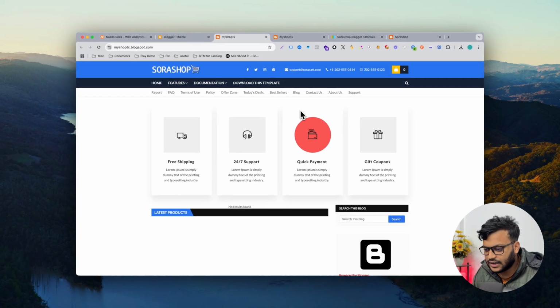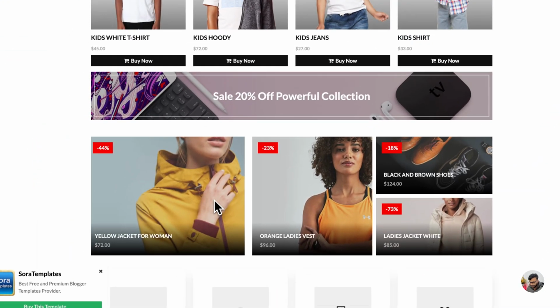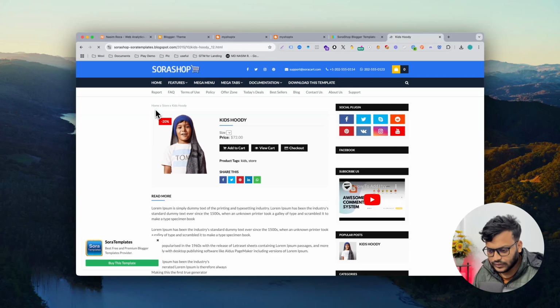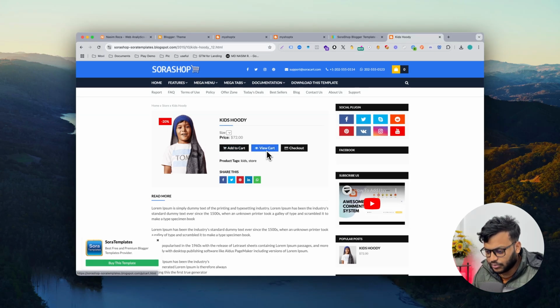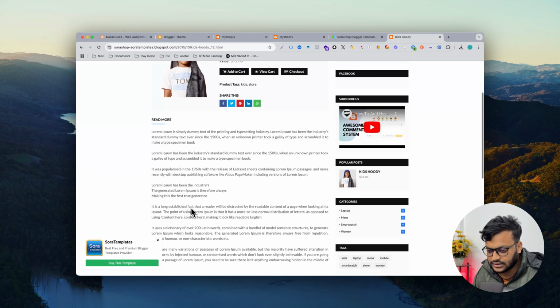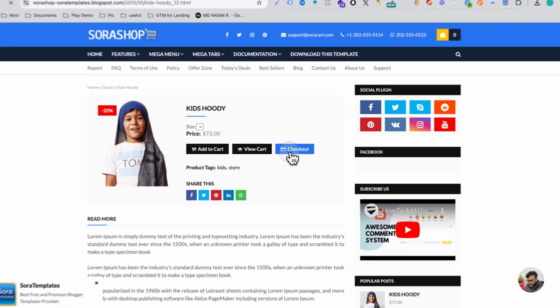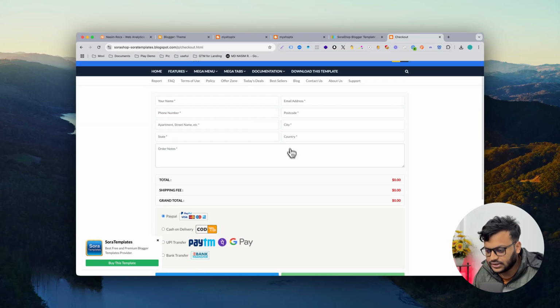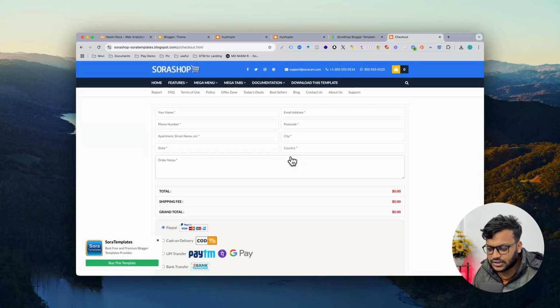Our website looks empty because we didn't publish any product here. When we publish a few products, we will see it look like this. And if we click on the product page and add to cart, the view cart and checkout, all are available on that page, and this read more button, and if I hit the checkout button, we will see this page. So this is the complete free e-commerce theme.